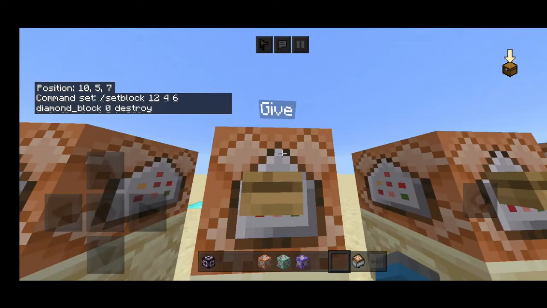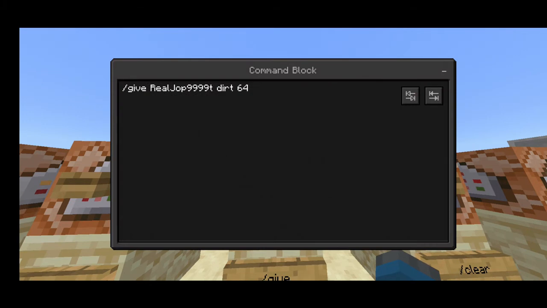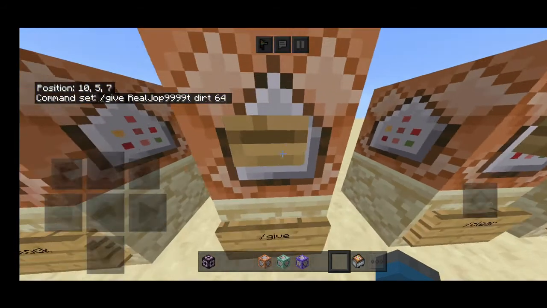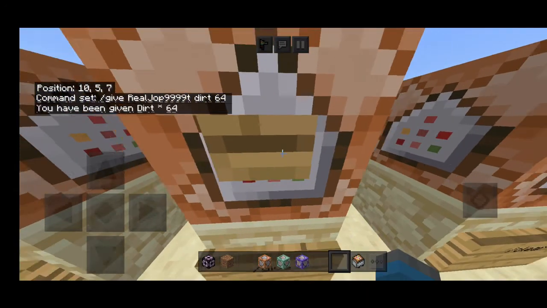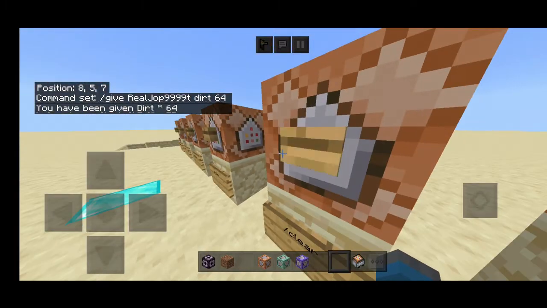Now we have the give command. The give command can be used to give items. Here, you can use give, the person's name, dirt, and how much you want to give them. Let's try to give myself some dirt. As you can see, I have been given 64 dirt.